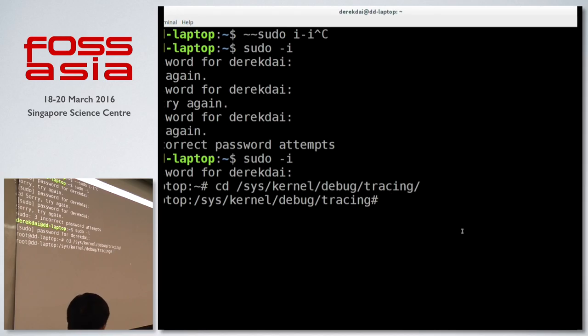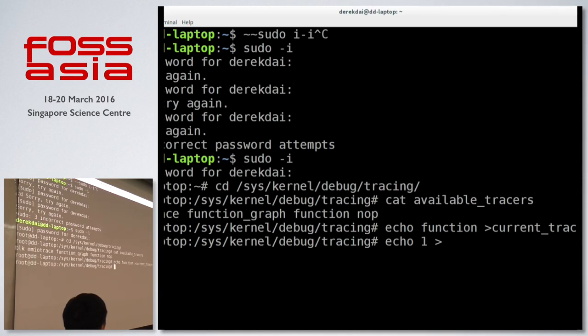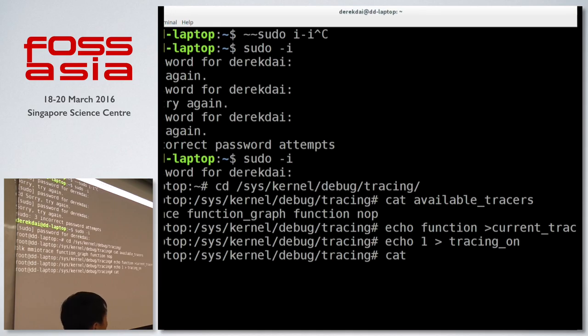For example, we can use the function tracer to trace every single function call in the kernel. The available tracers you can find in this file. It's a block device tracer, memory IO tracer, function graph tracer, function tracer, and the NOP tracer. So we can echo function to current tracer and echo 1 to tracing on and see what we got.